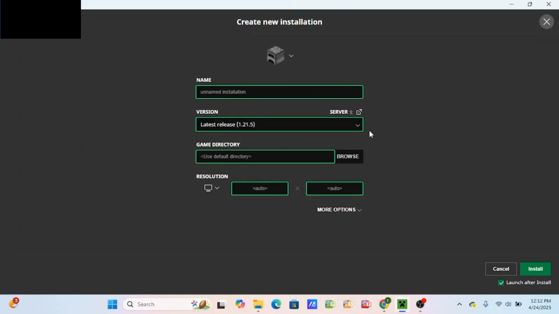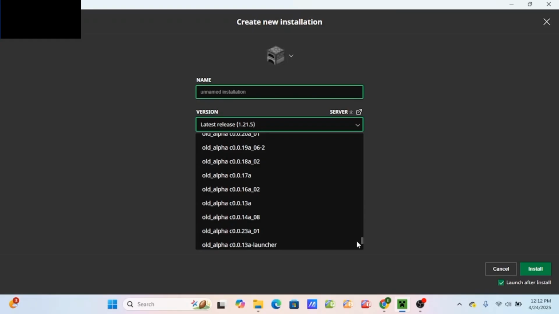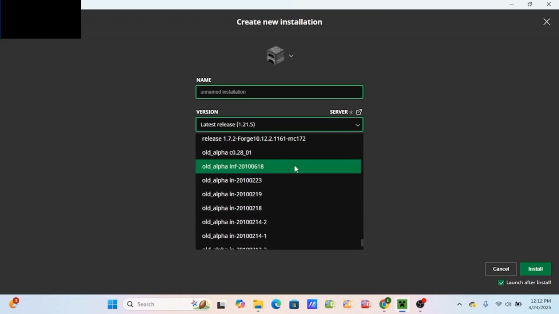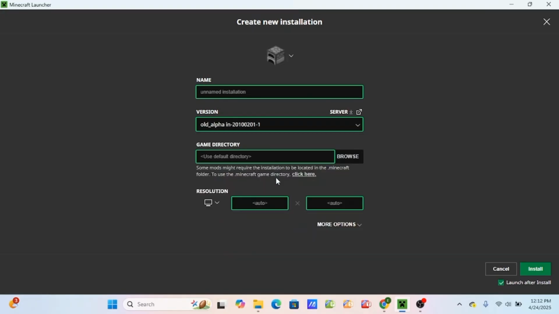Now, one thing you should know is that these are sorted, I believe, from newest to oldest. But what you're going to do is scroll all the way down, and you should see the versions that you've downloaded. So we're going to click on a random one. Now, I can't guarantee that all of these will work.